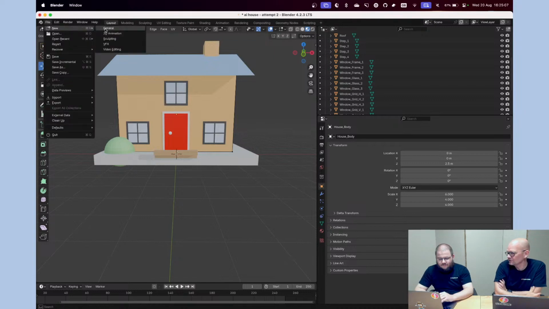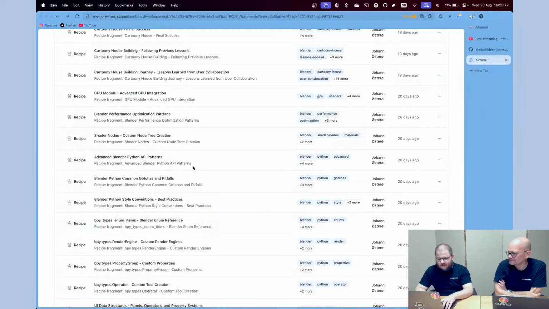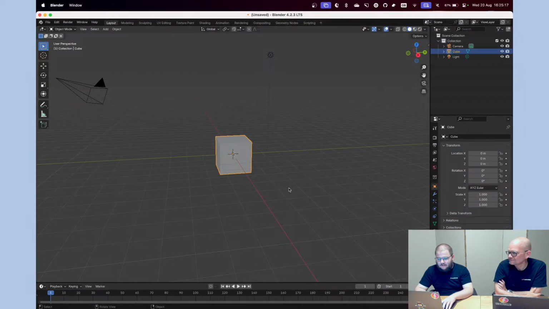Okay, so can you demonstrate to us how it's done from Cursor? So how can you instruct Blender from Cursor using Alminni? Yeah, we can try it. Let's try and make a completely new scene with just a cube in Blender, and then switch over to Cursor.